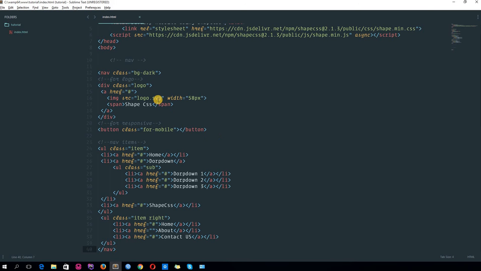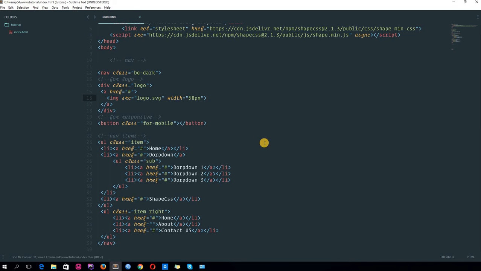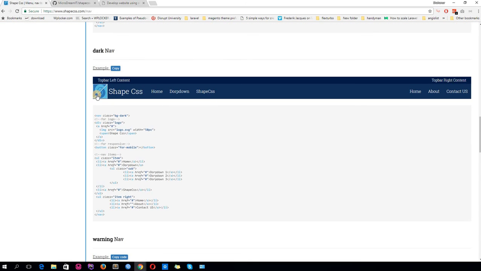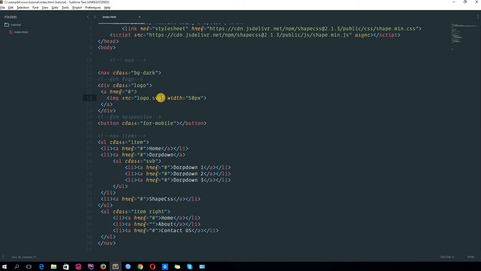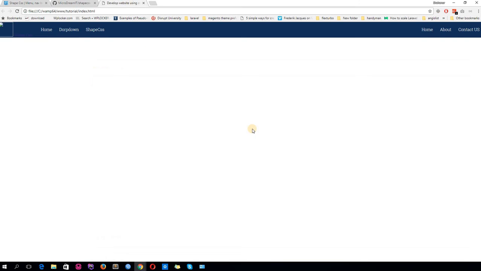So I open it up in my browser. I need a logo here. It's not on my local computer, so I'm going to use the shapecss logo itself. I want to copy the image address. I paste it here, and then I hope I'm done. Yeah, I'm done.